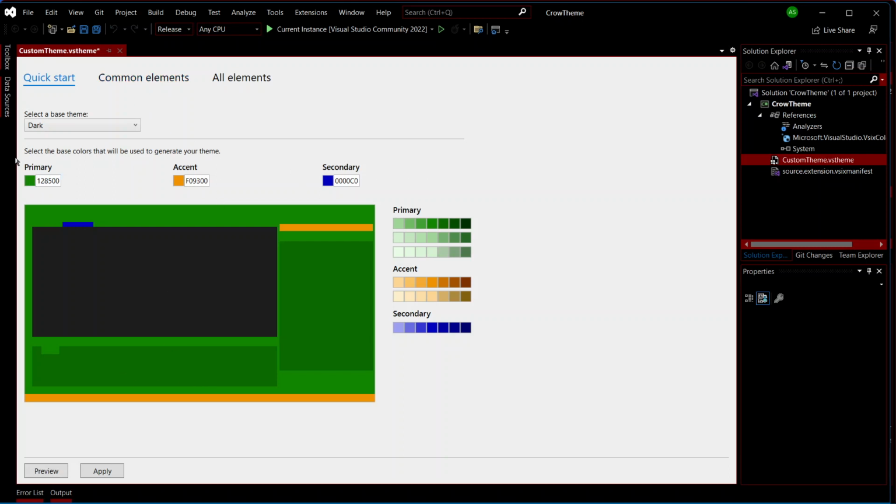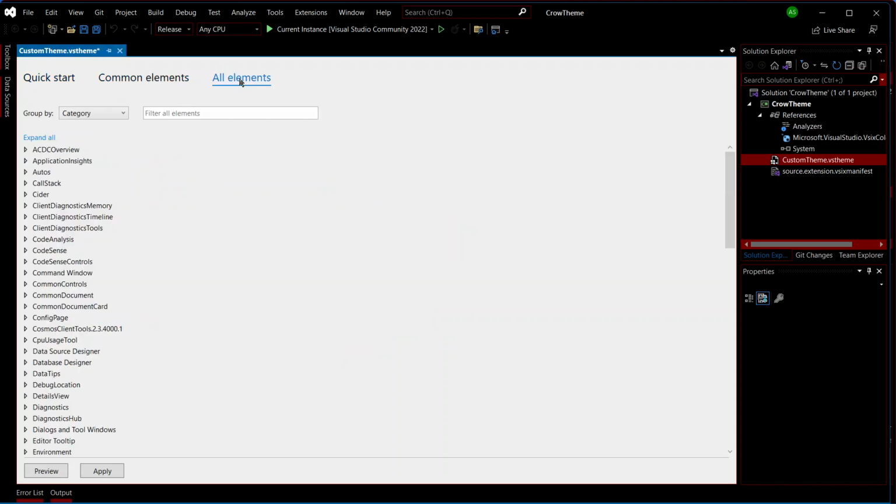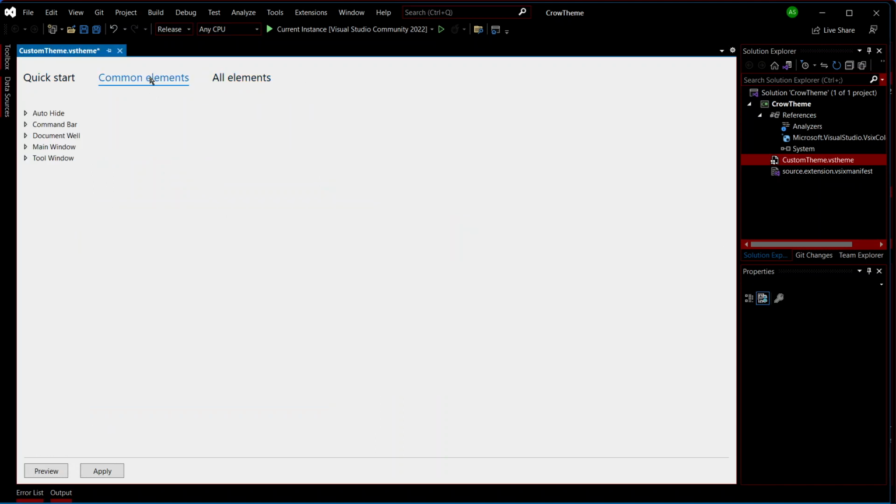You don't have to do this. You can leave it as the default. And this does not cover everything. So there are themes where you'll get someone's theme, and there will be customizations that don't get changed by just doing these three colors. You actually have to drill down into the elements.